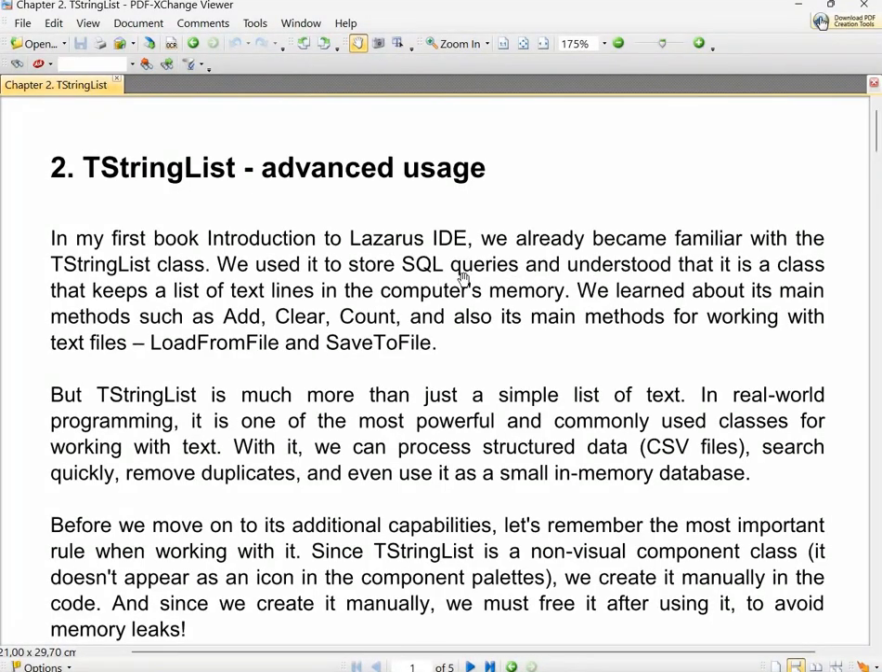We used it for storing SQL queries and we understood that it represents a structure, which keeps a list of text lines in memory. We learned which are its main methods, like add, adding, clear, clearing, count, number of lines, and which are its main commands for working with text files.